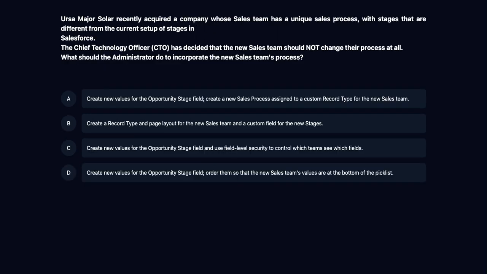Ursa Major Solar recently acquired a company whose sales team has a unique sales process, with stages that are different from the current setup of stages in Salesforce. The Chief Technology Officer, CTO, has decided that the new sales team should not change their process at all. What should the administrator do to incorporate the new SaaS team's process?